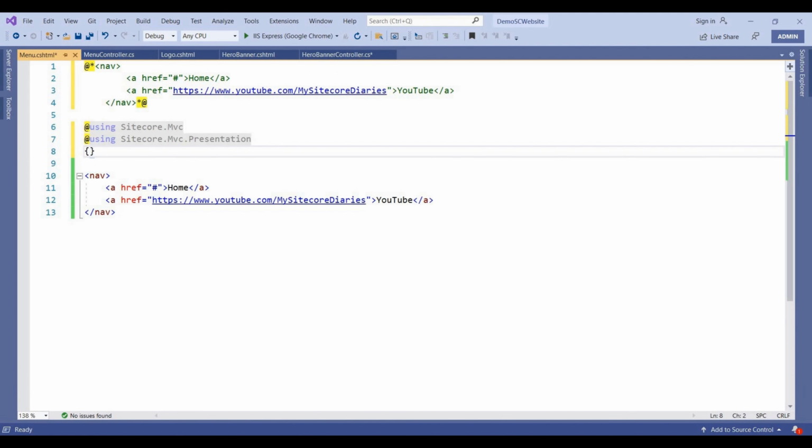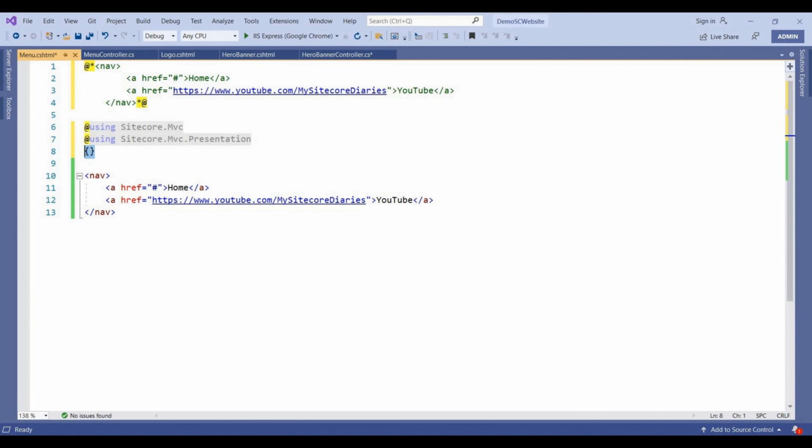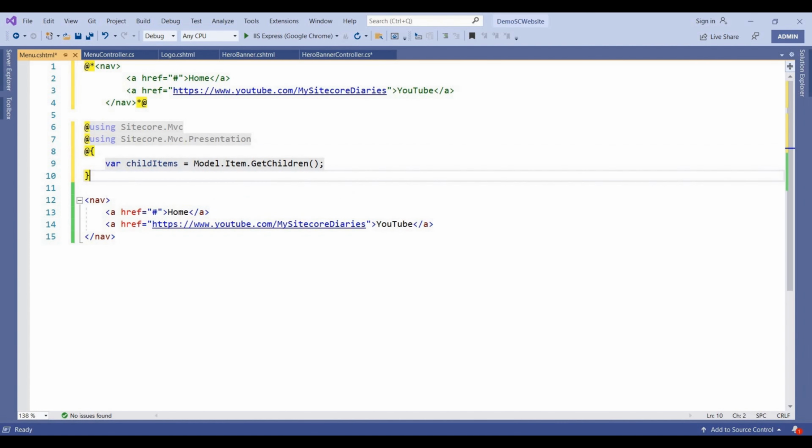Now, we are passing the menu item, right? So the menu item is our model. Let's find out the child items of it. I'm copying my reference code here. This is how you will write code in this HTML, right? Where child item, where we are trying to get the children of the model.